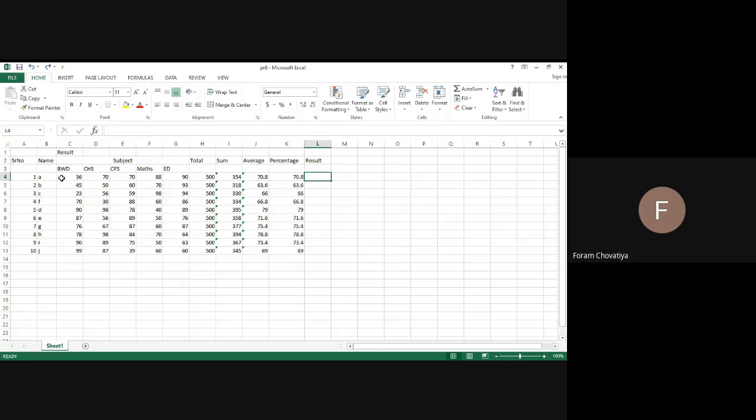Any student who has any subject marks less than 35, the student will be failed. If greater than 35 or equal to 35, the student will pass. So here we have to consider the formula: if the minimum marks is less than 35, the student will be failed. So here I take a formula for that.